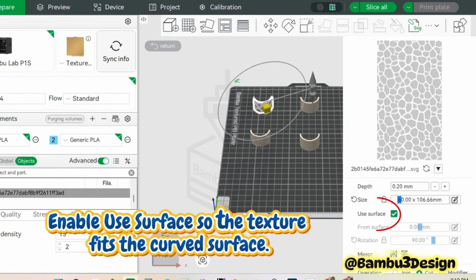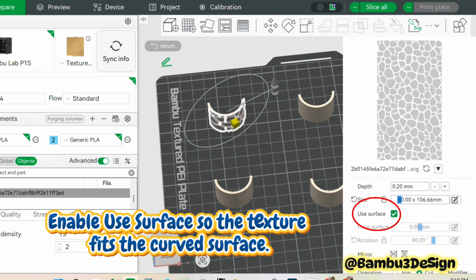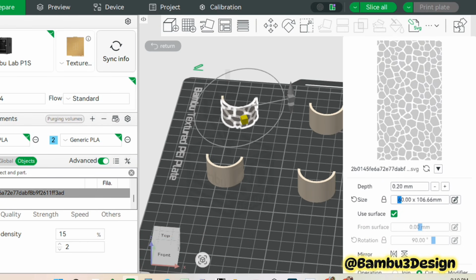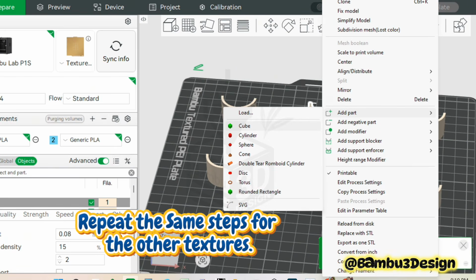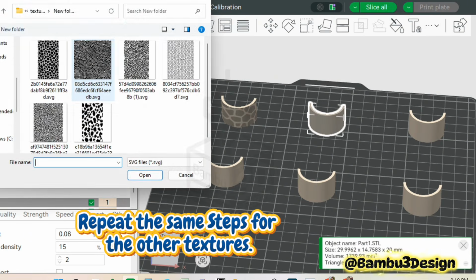Enable Use Surface so the texture fits the curved surface. Repeat the same steps for the other textures.